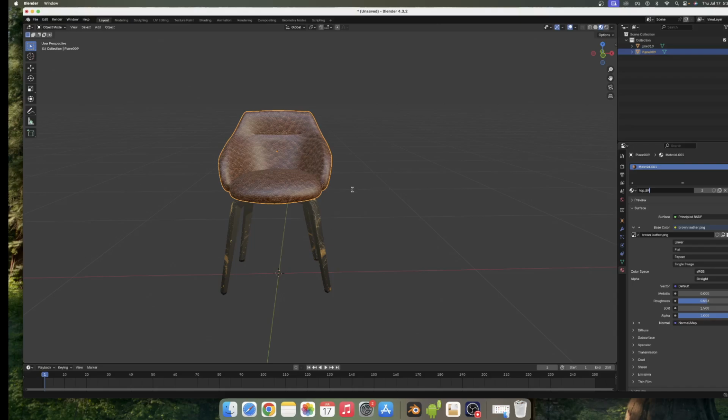You can name it whatever you want, but make sure that you have your underscore and capital B and capital R. So I have that in there. Now I'm going to go ahead and name the bottom part. I'm going to name this one legs underscore capital B capital R.